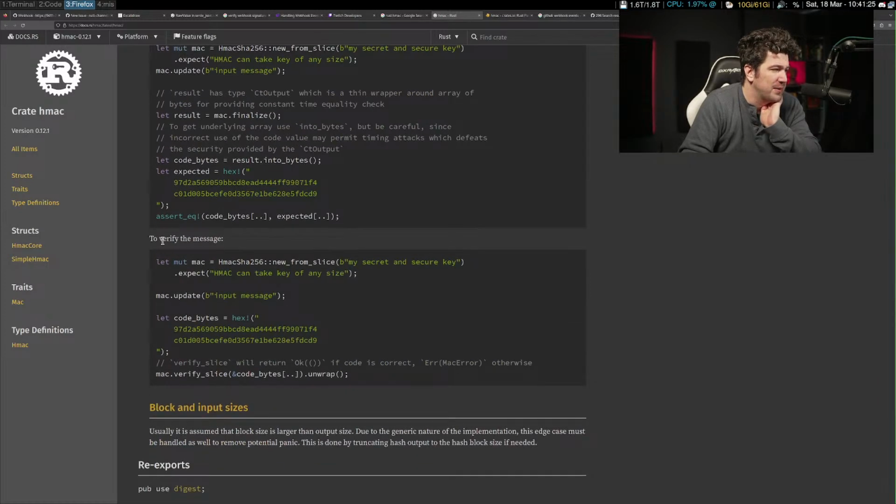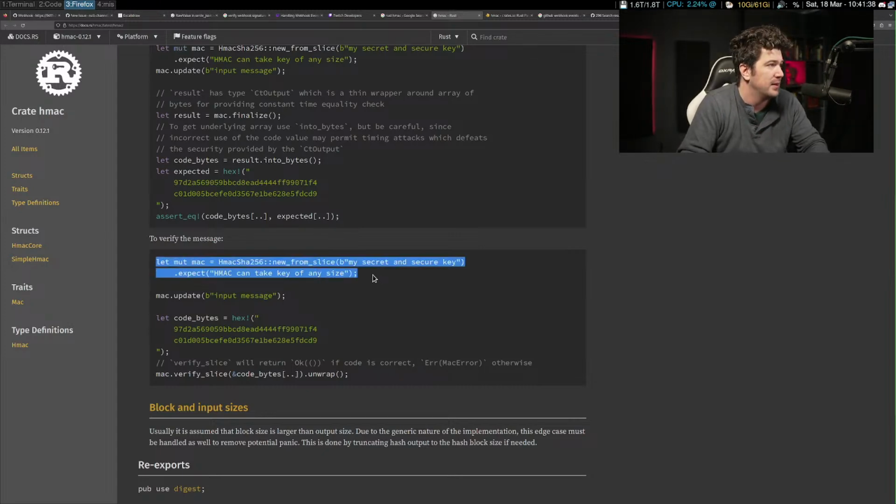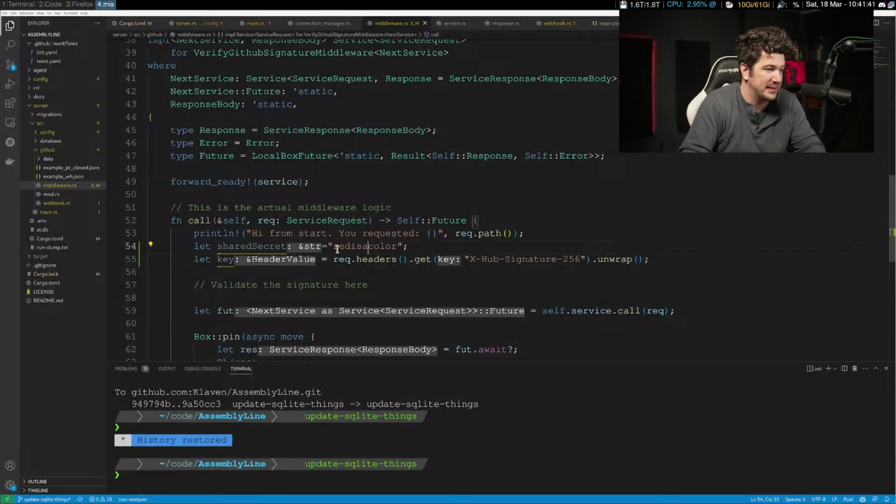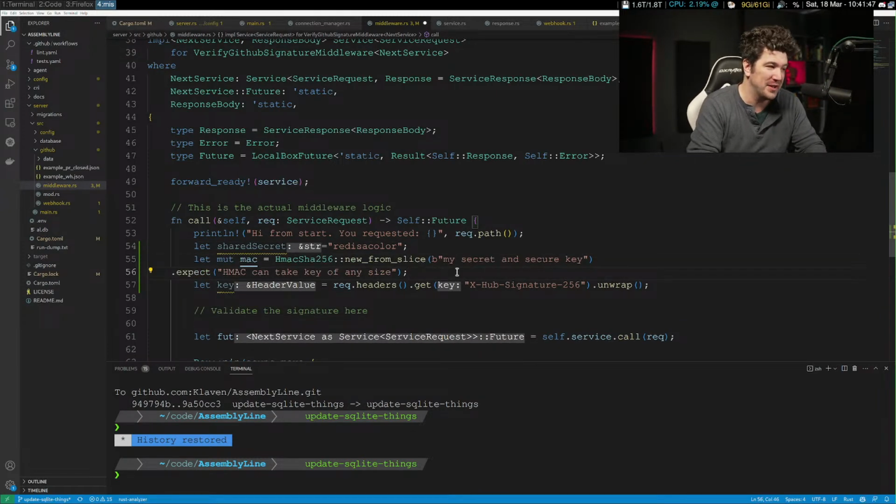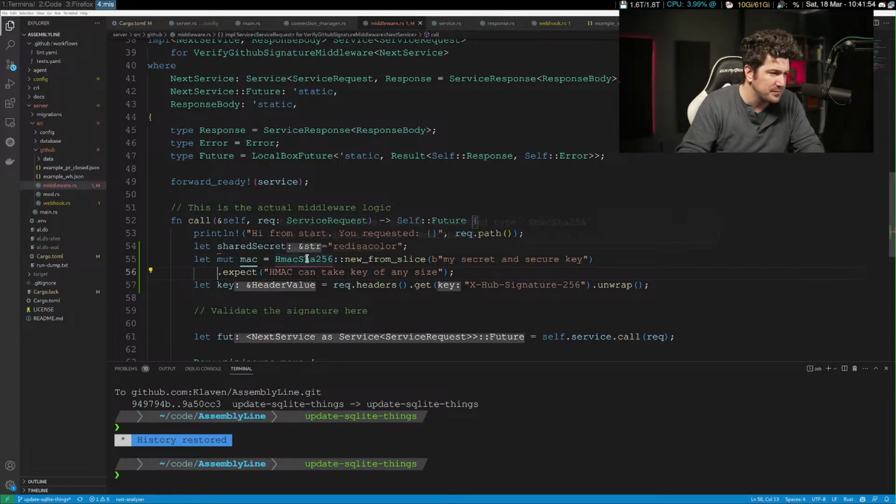Okay, so to verify a message, we have our SHA-256 from Slice. My secret and secure key. Okay. This is this key right here. Red is the color. We'll make it a real one. This is just for testing. So obviously, you could now attack this service because you know what the secret is. So, what do I need to import?